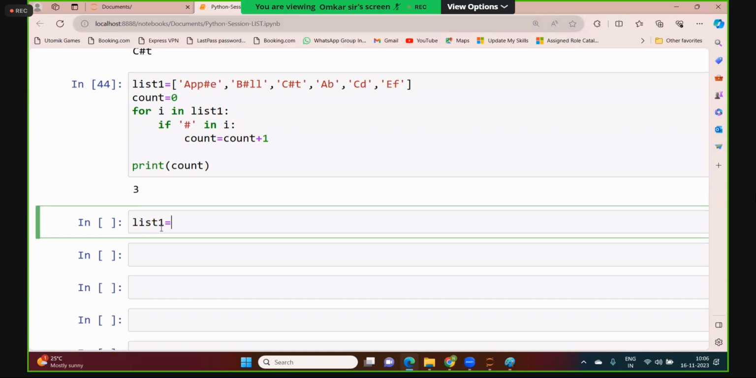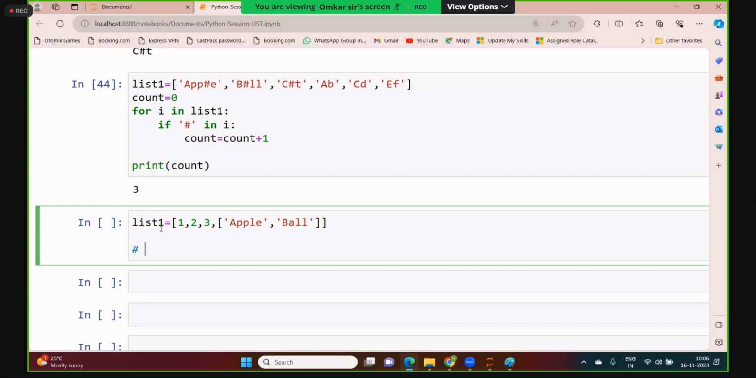List 1 is equal to 1, 2, 3, apple and ball. Find the index of ball. Retrieve the ball using index.